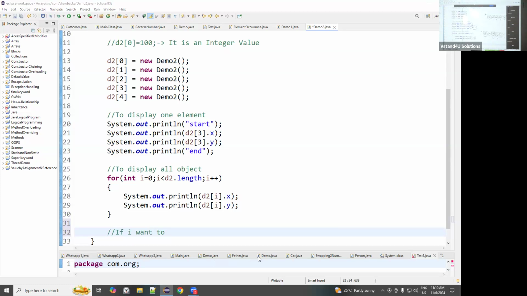If I want to modify or reinitialize the value, reinitialize x and y value in the second element.